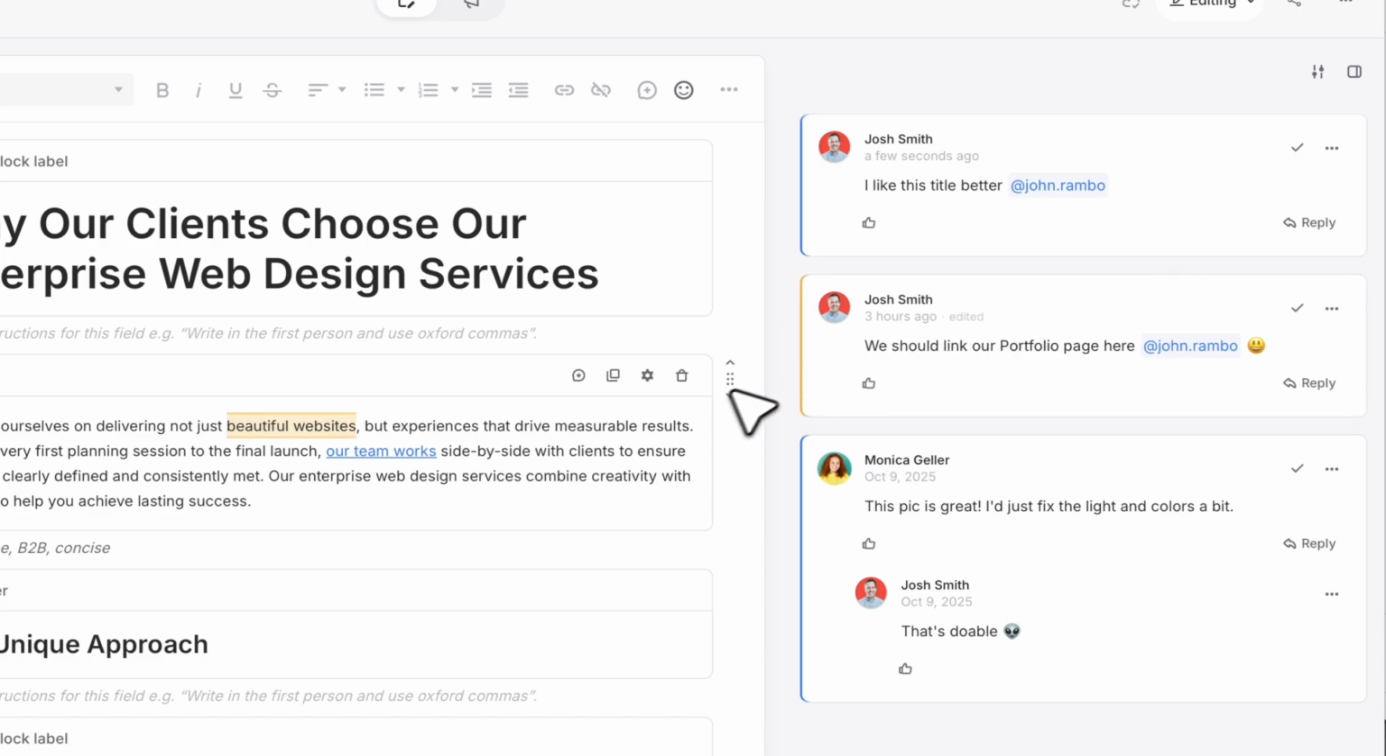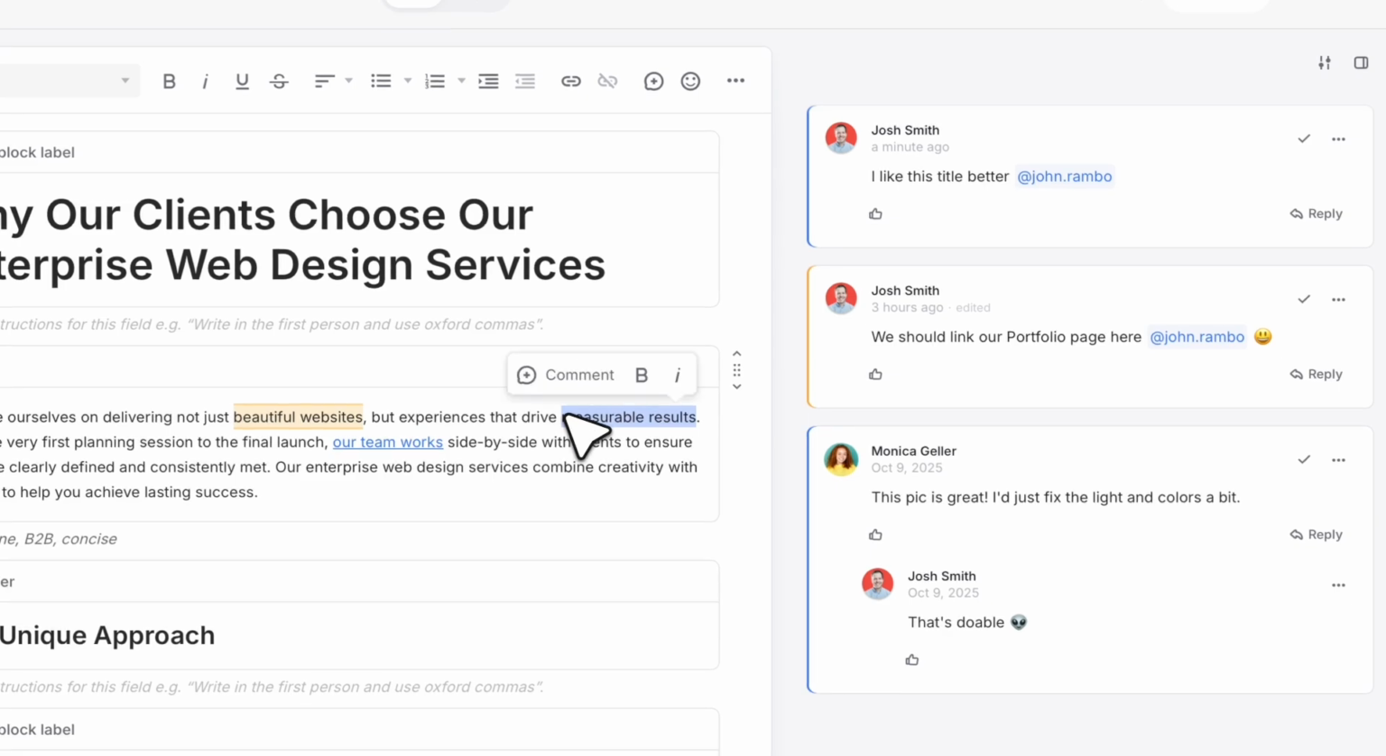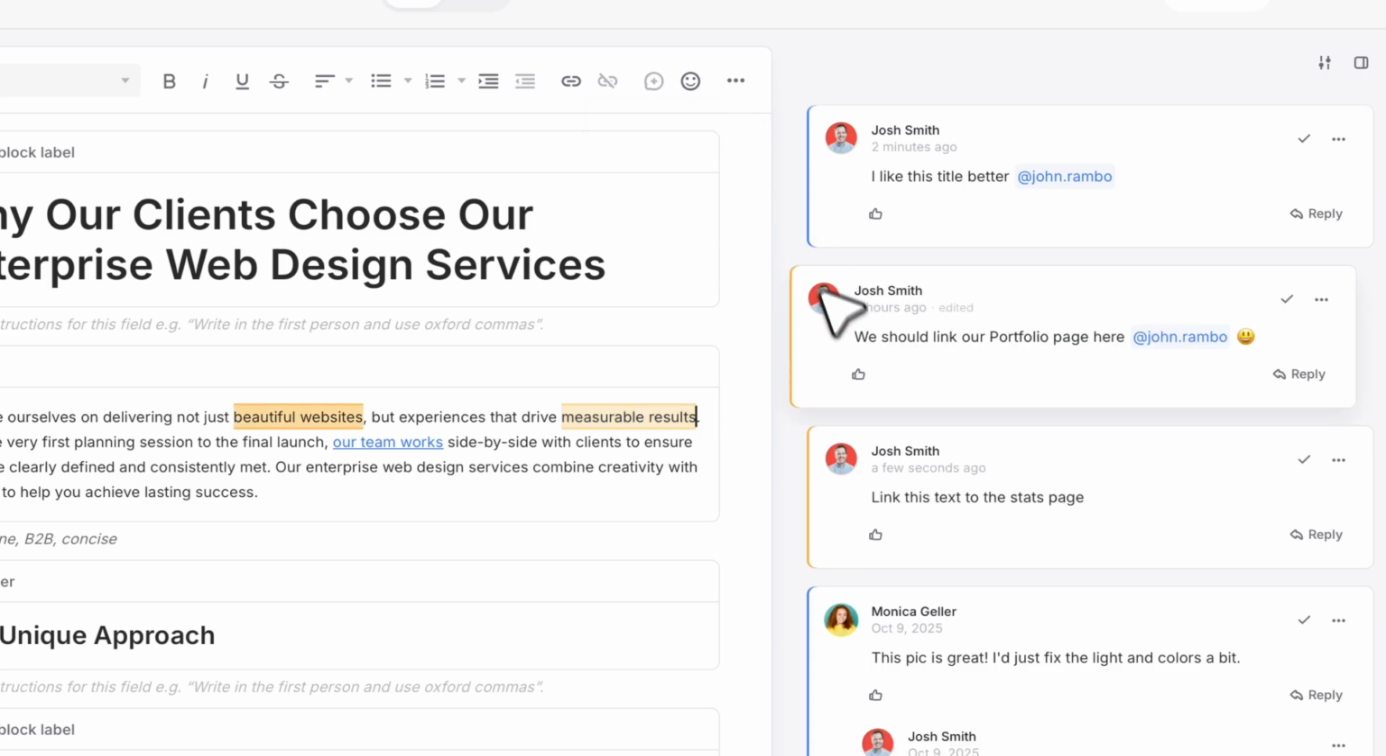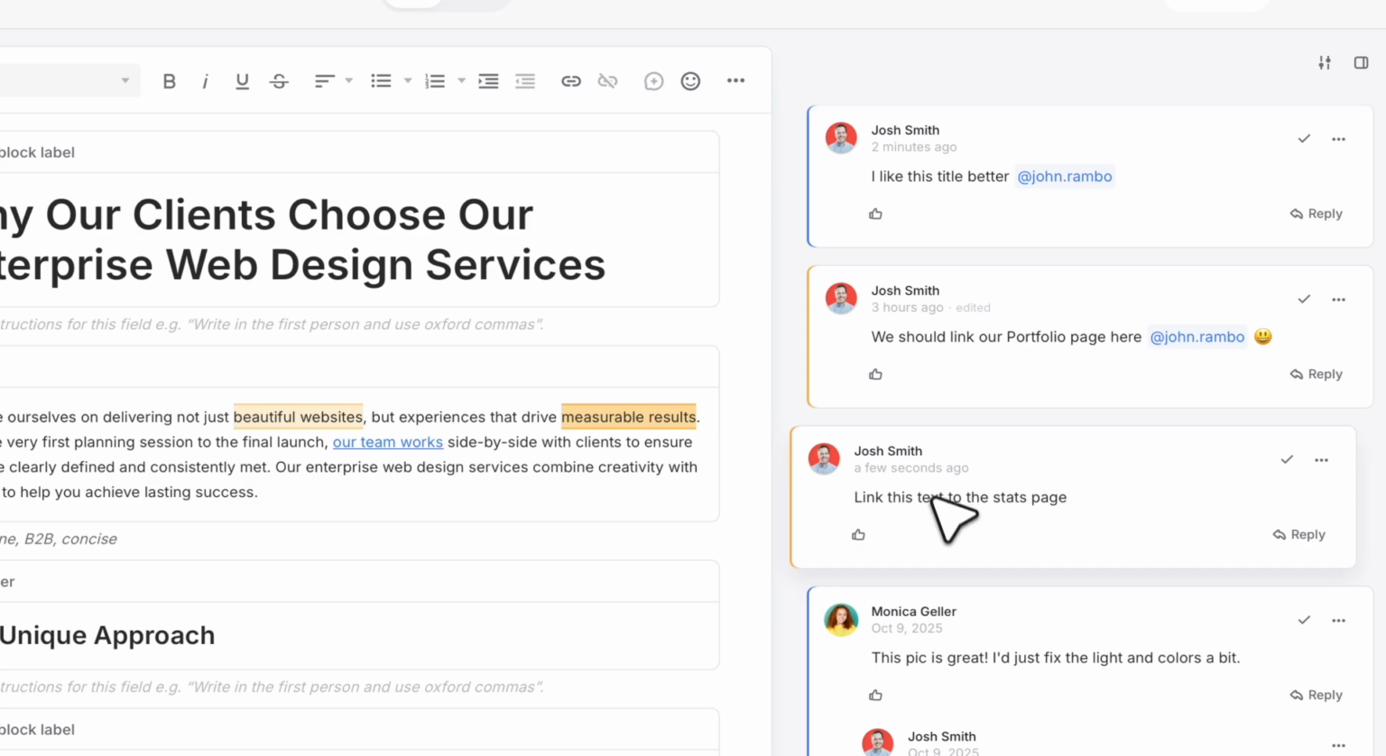To leave an inline comment, highlight any text inside a text block or notes block. A floating mini toolbar will appear. Click the comment icon to add a comment. You can also use the comment button in the top formatting toolbar. Inline comments appear in the same comment area on the right and are marked with a yellow line. Just like block comments, you can reply, resolve, like, edit, or delete.